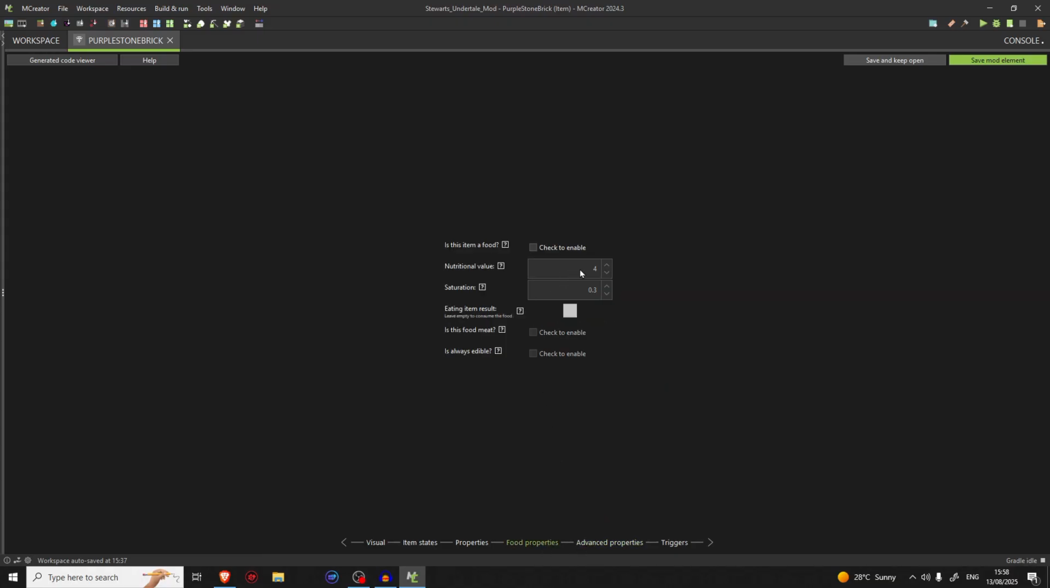Like you can change the nutritional values, like this is how many hunger bars you'll go up. Saturation is like an invisible hunger bar, but there are some mods that allow you to see saturation. I don't think there is a max on saturation. Eating item results, so like let's say you want to eat an apple and it leaves behind an apple core, although there already is an apple in the game, so yeah.